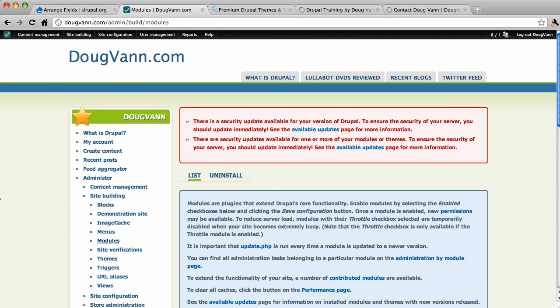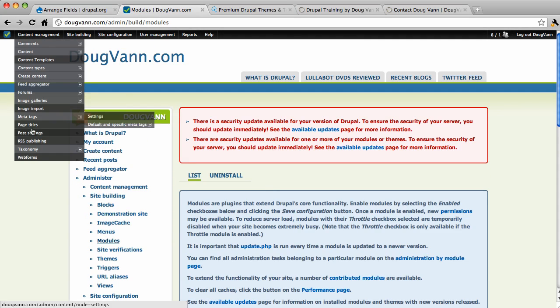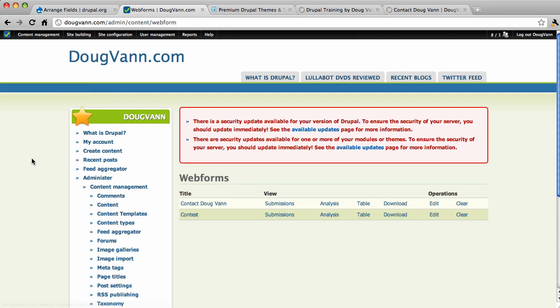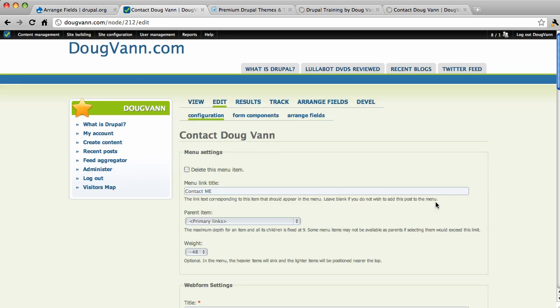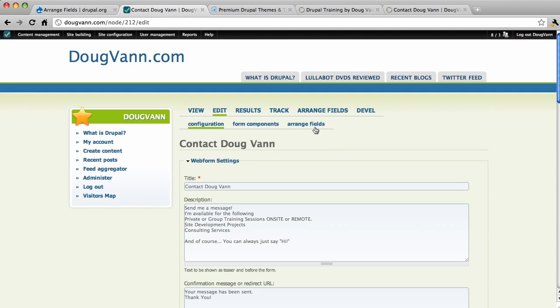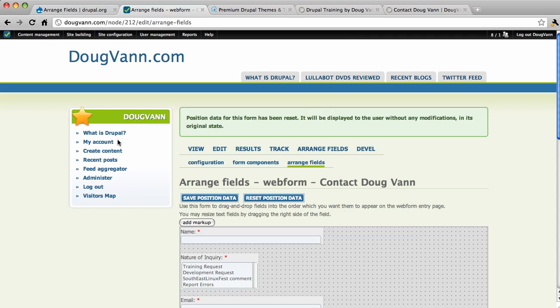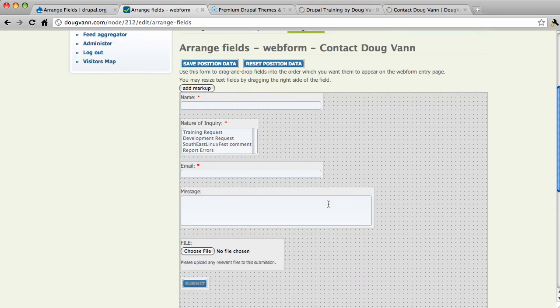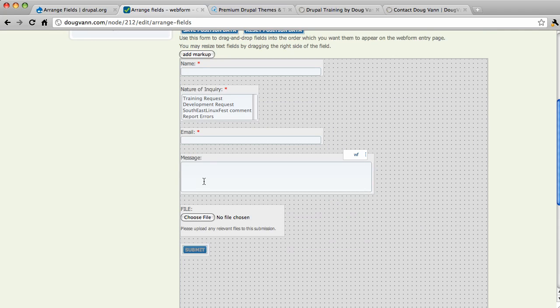So let's go have a look at that web form over here on Content Management, Web Forms, because the contact form on dougvan.com is a web form. And there's the first one called Contact. We'll edit that one. And there's a new option here we did not have previously called Arrange Fields. And clicking on that button gives us this page here, which is very cool. Check it out. There's this really cool big grid we can use to rearrange things just by dragging and dropping.